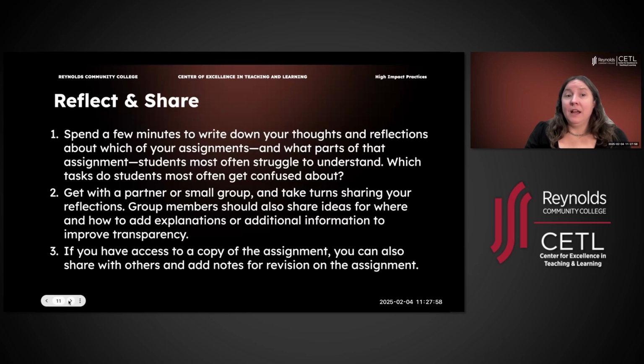If you want to take some time, again, to jot down some ideas about your thoughts and reflections about what assignments you might want to focus on to further tilt them to emphasize purpose, task, criteria, or how you might like to revise an assignment you've already tilted. These are some questions that can help you. So feel free to pause the recording here.